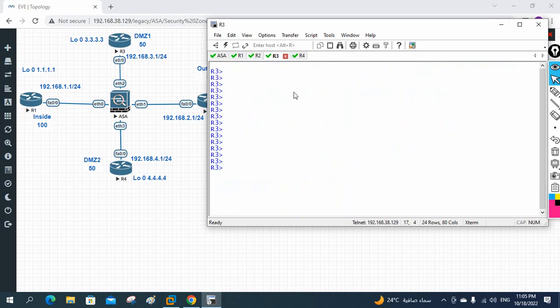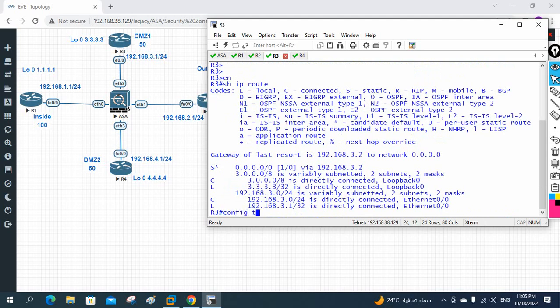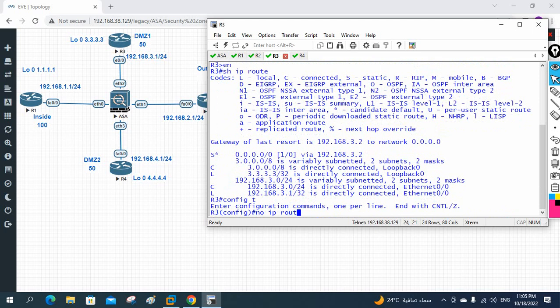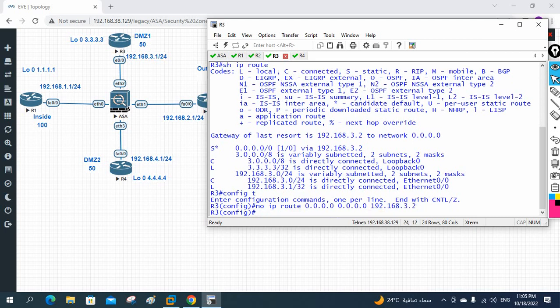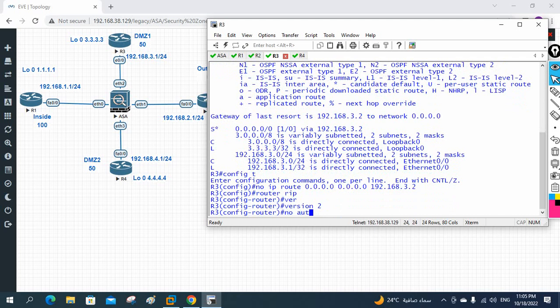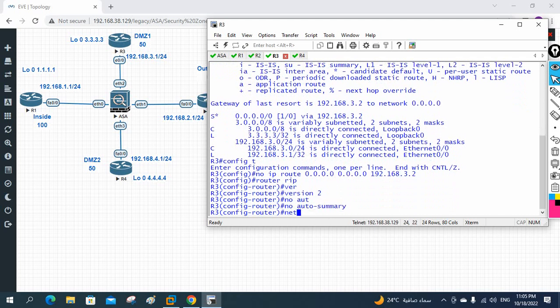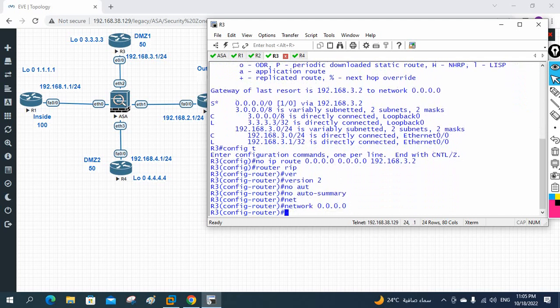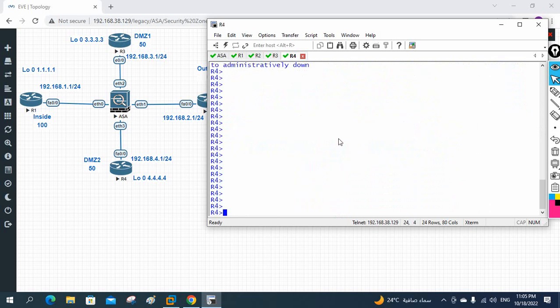Now I will go to R3. In R3 I will write show ip route, and then config t, no ip route 0.0.0.0 0.0.0.0 192.168.3.2. I am removing it here also, and then I will write router RIP version 2, no auto-summary, network 0.0.0.0. I configure here also.